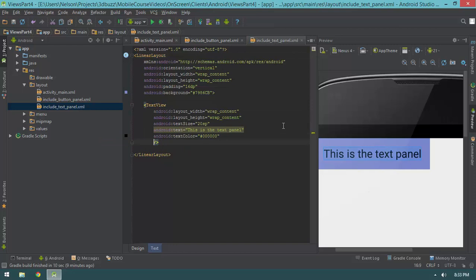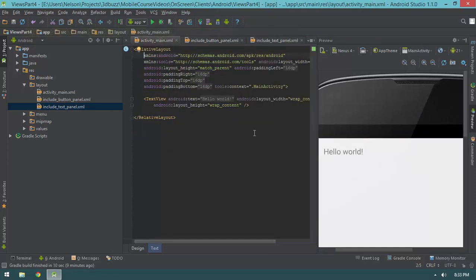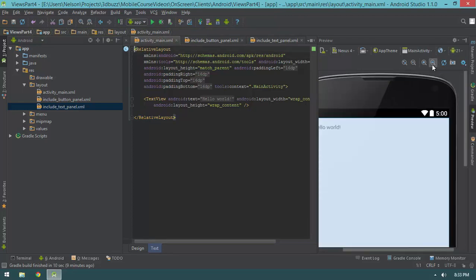And then finally we'll just give this an ID. So at +ID slash, and we're going to call this include text panel text. And that's it. Those are our two include files. So now we've talked about the two include files. Now we can go ahead in our activity main.xml file and go about including them somewhere into our layout.